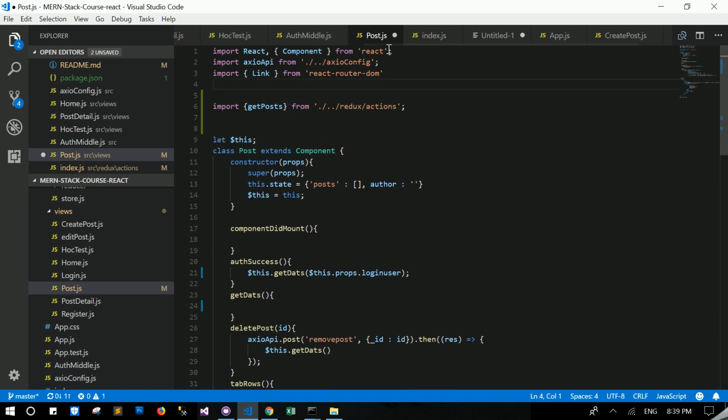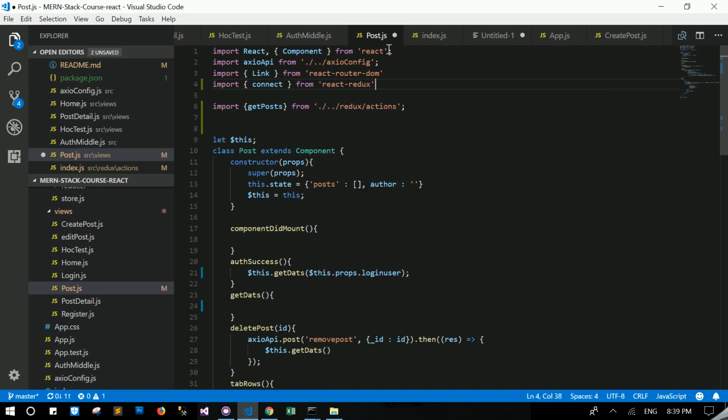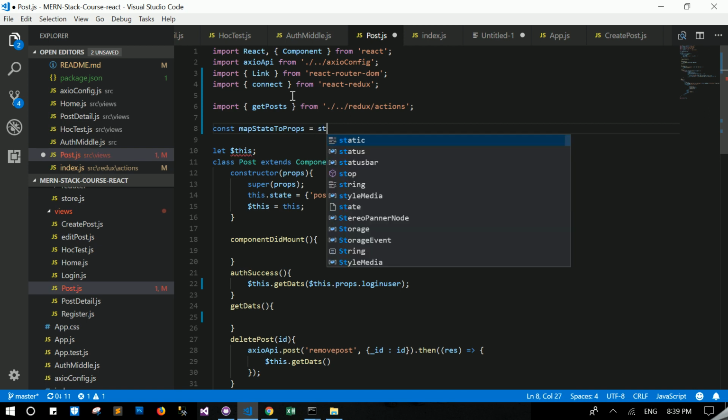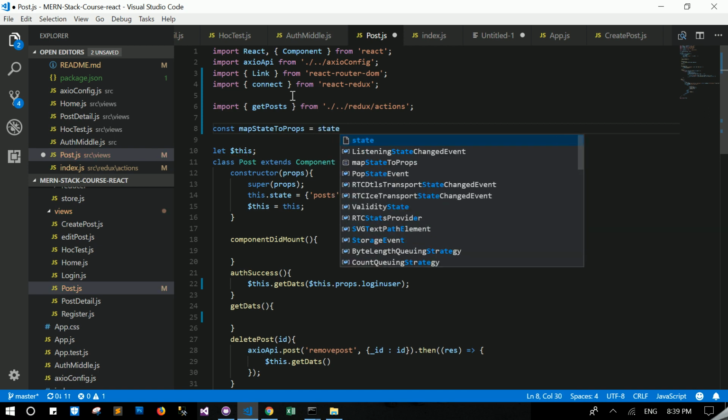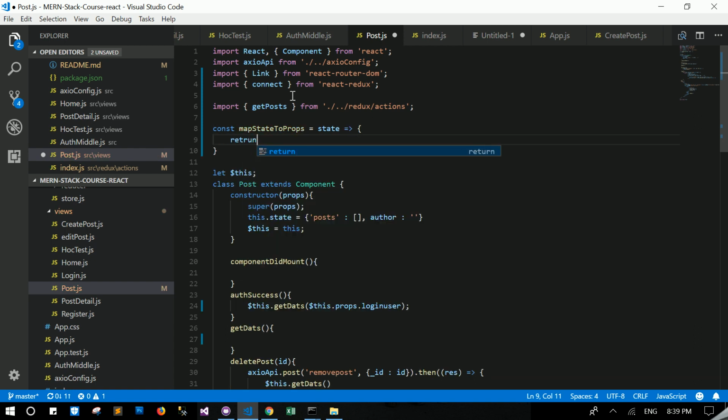View and actions need to be connected. So to connect, we must use connect from redux. After connecting, we need to write a little code right here, which is const mapStateToProps, and it is equal to state. It is a kind of function, and it returns.